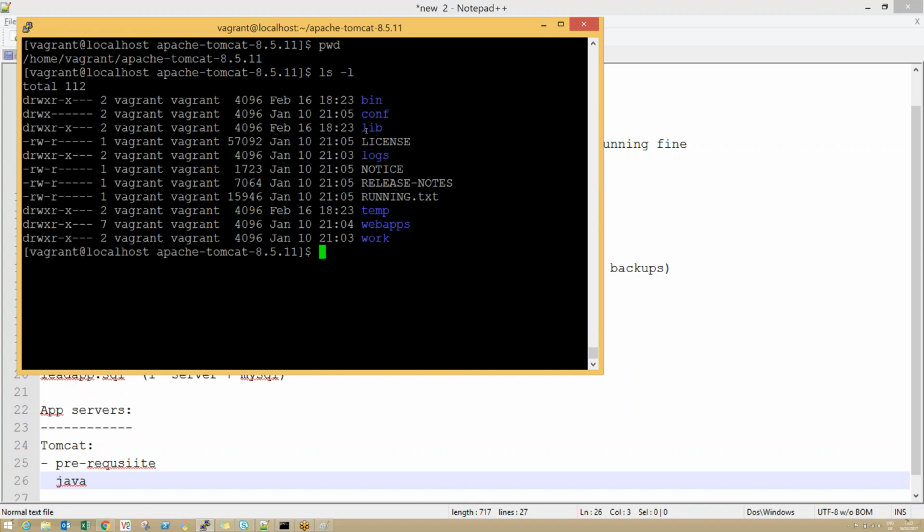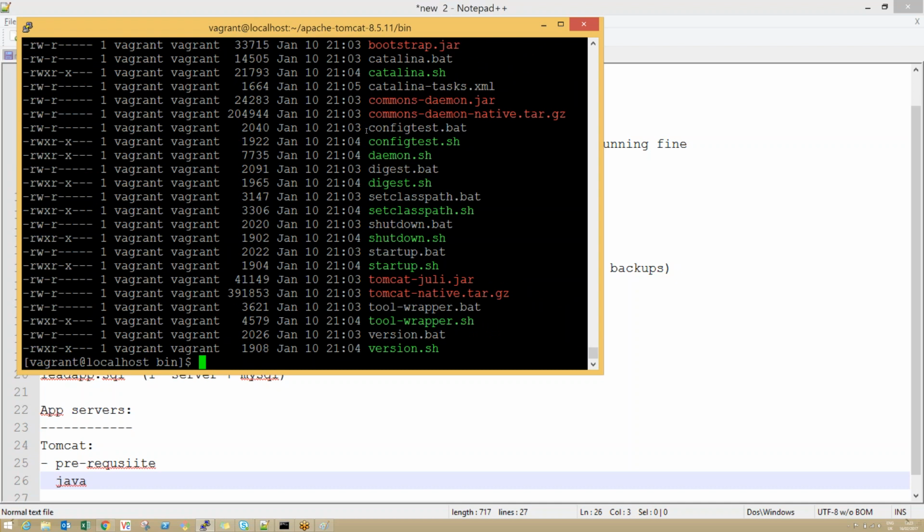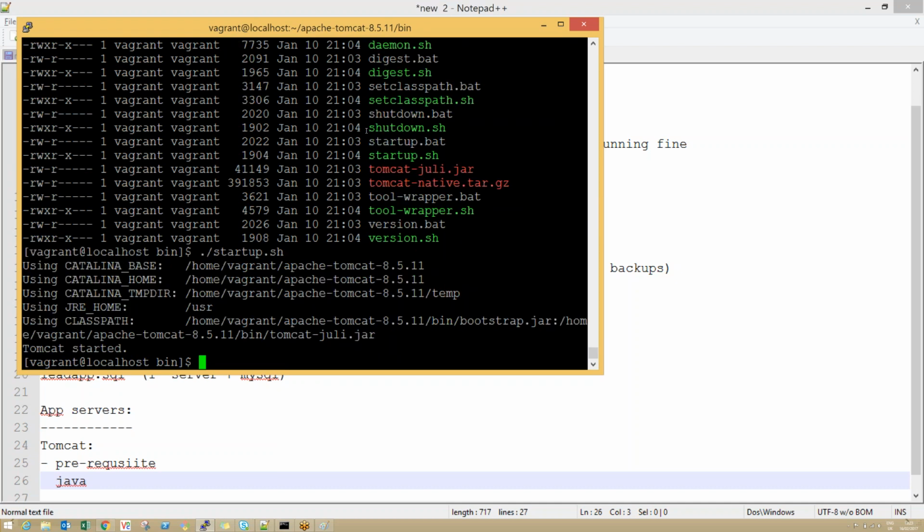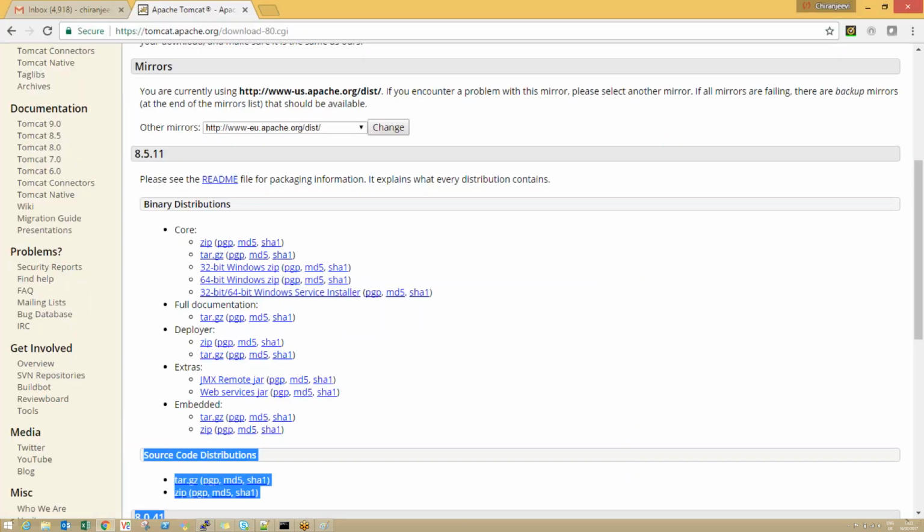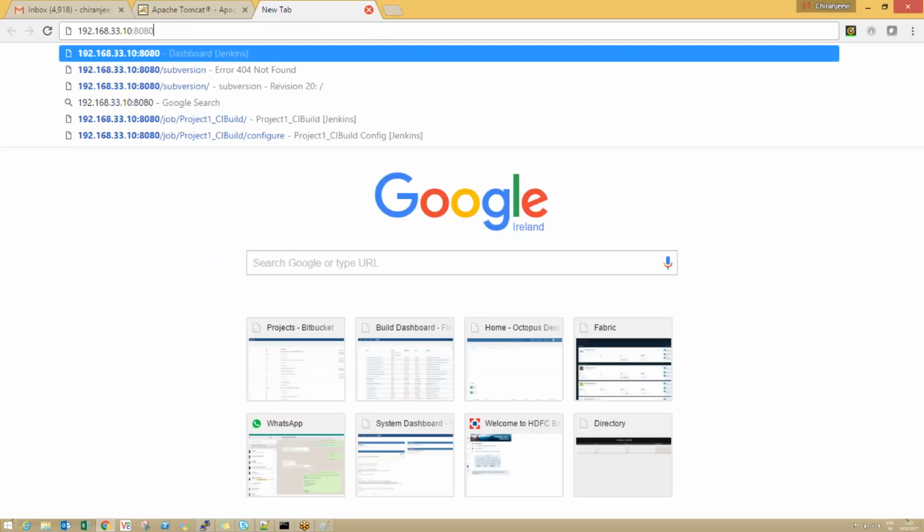You can find the directory structure over here. To start your Tomcat server, get into the bin folder and try ls -l. You can find a file called startup.sh. Just run it, and that's it. It's been started now. If you want to verify whether it is really started or not, you can try to access your Tomcat on port 8080, the default.